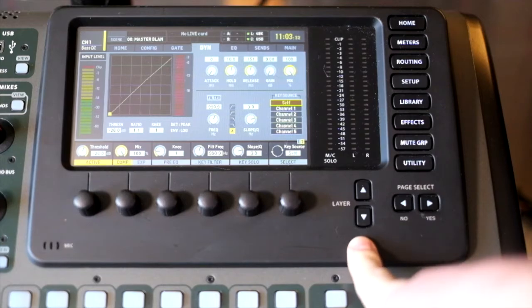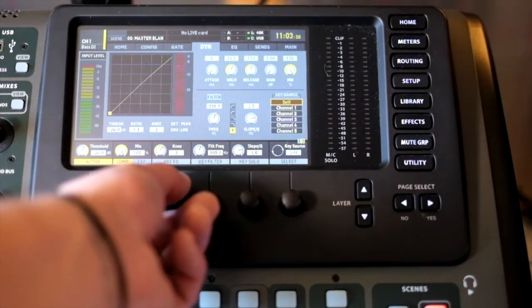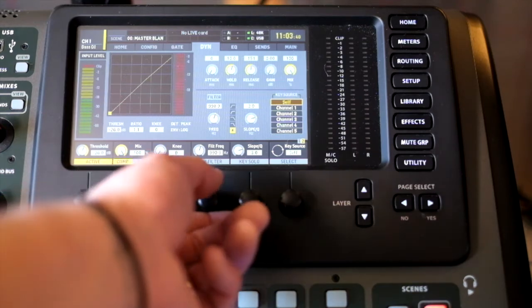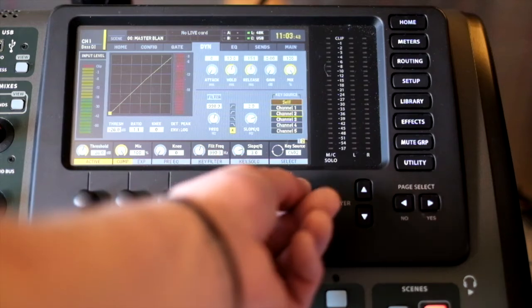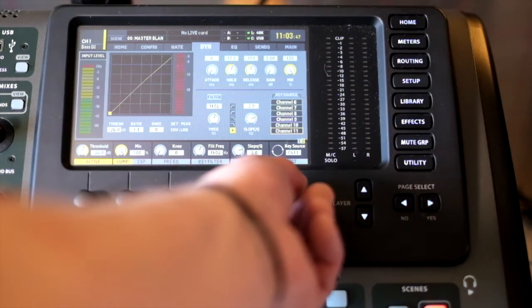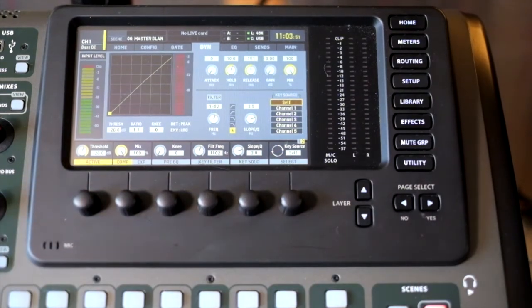In our second layer, we can change our mix and our knee profile, changing the harshness or softness of that, and then we can check the filter options, and then we've got a key source. So if we're looking to side chain it against something else, we've got that option there.